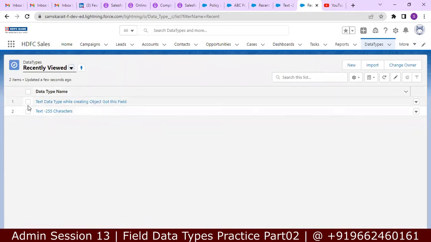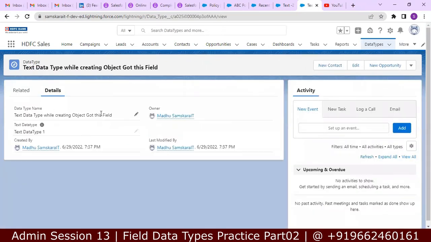So these two records we have created. When you see this, open this. How many fields are there? 1, 2, 3, 4, 5. These 5 fields are there. Internally, one more field is there, record ID. How to see that record ID?